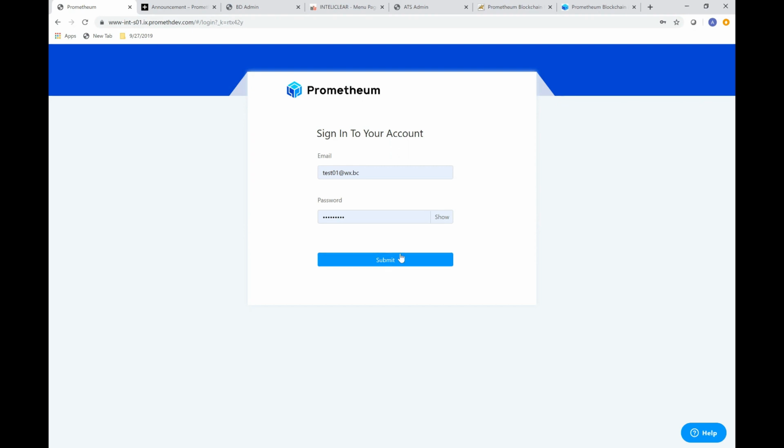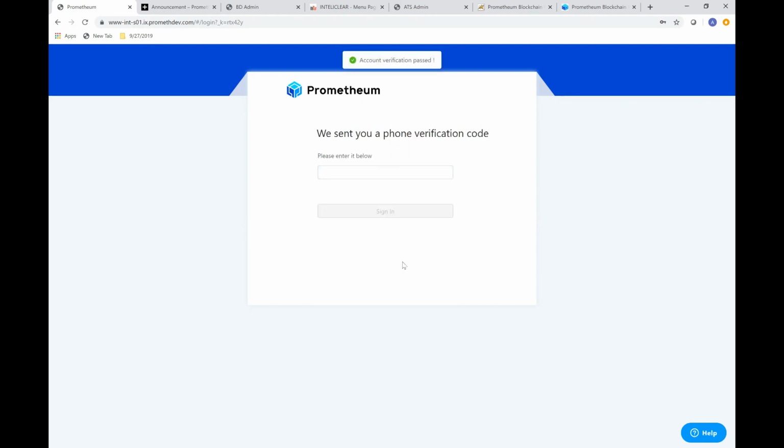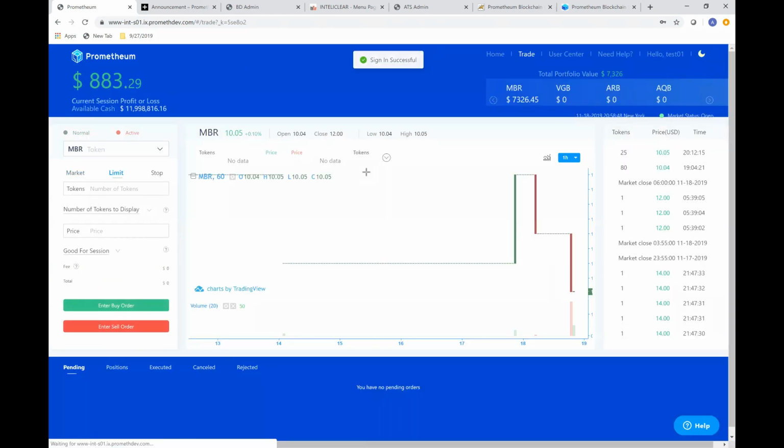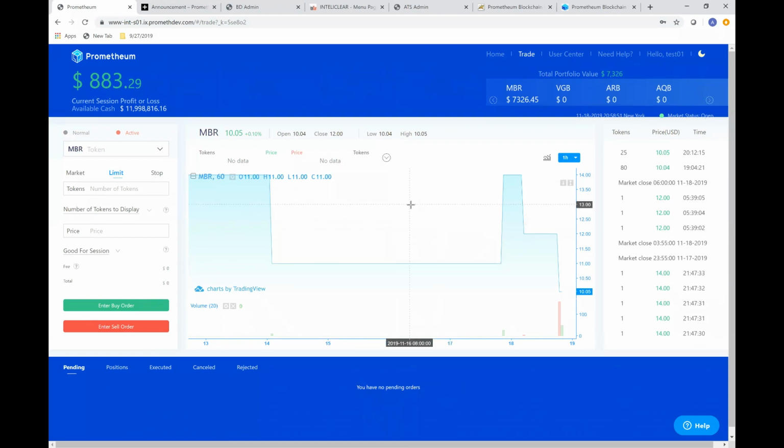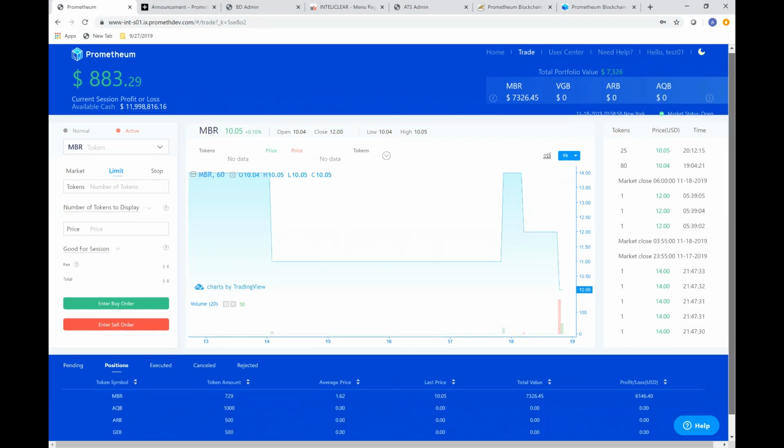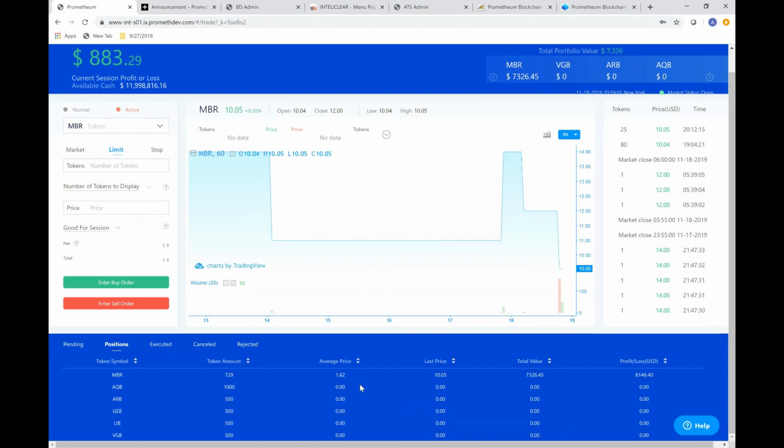Alex, we have a question. On the dashboard, is it possible to check the VWAP price of certain tokens? Which dashboard? If we're speaking about the front end, so I'm here now. The average price that's displayed under positions is in fact a volume weighted average price. So that would be here. Does that answer the person's question?